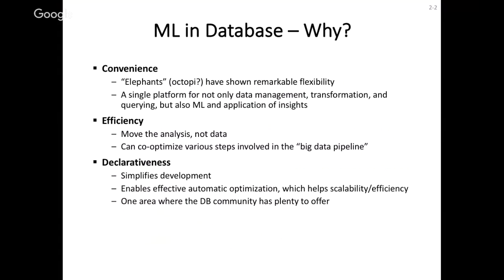So also, by having all these different steps in one single system, allows for the opportunity to co-optimize various steps together. So that opens up more room for improving the efficiency.